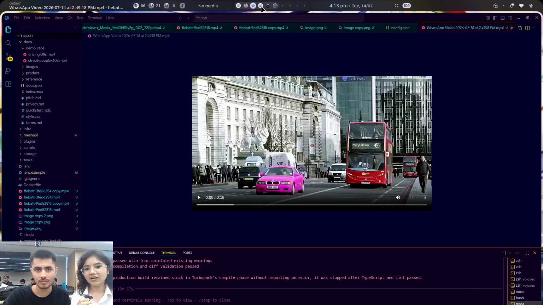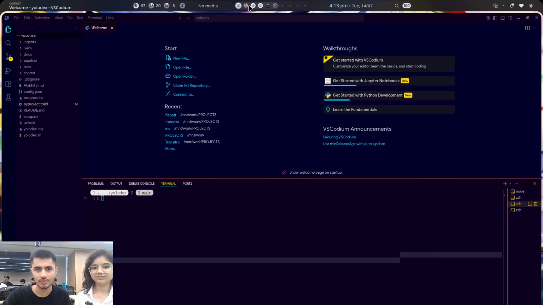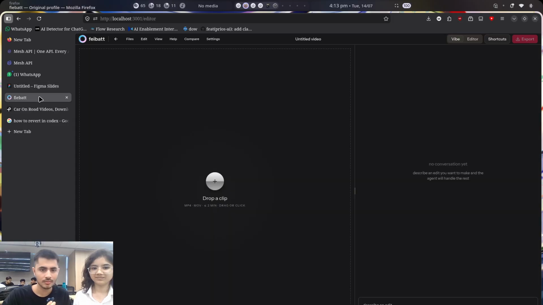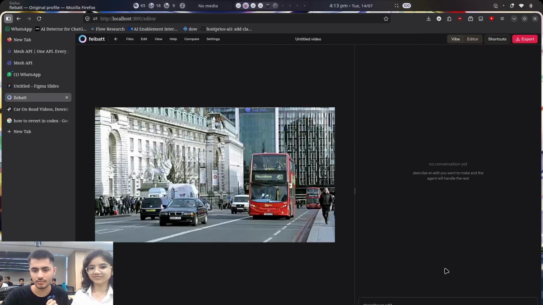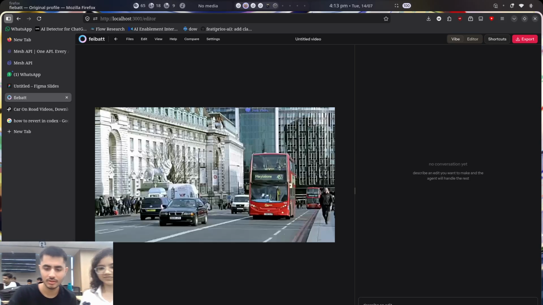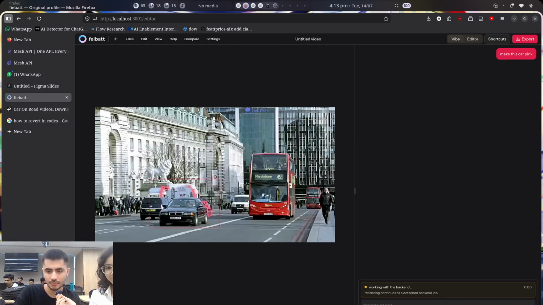Now we will demonstrate how it works. So let's just select subject here, right? Let's say we want to make this car pink. So I'll just go and make this car pink. So that's just the idea.